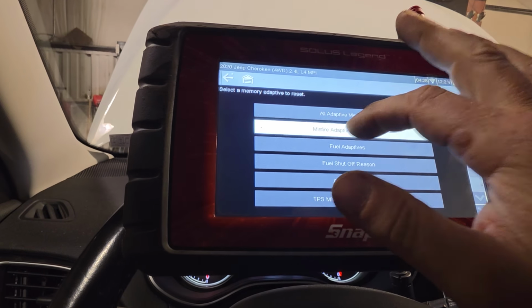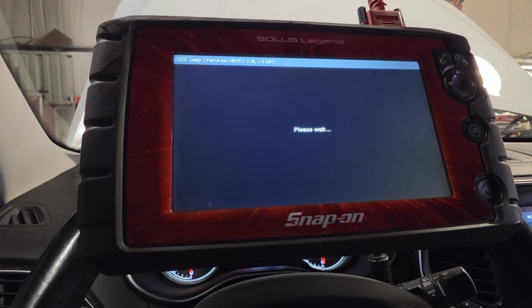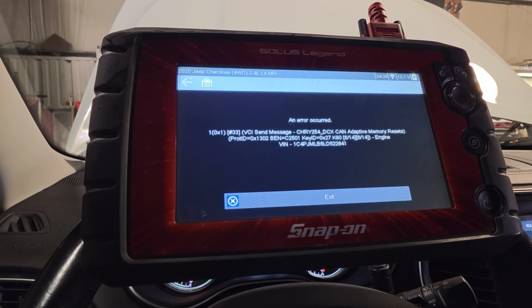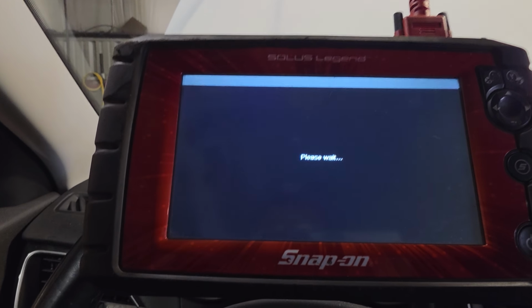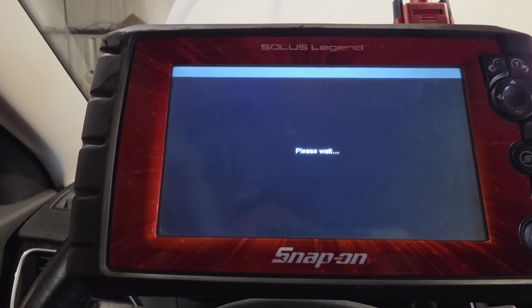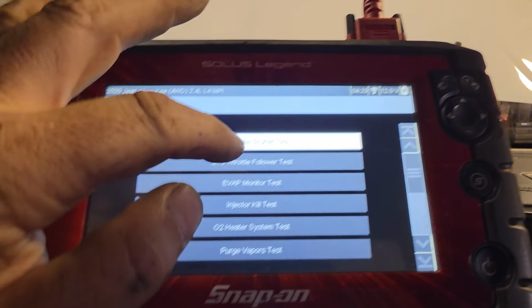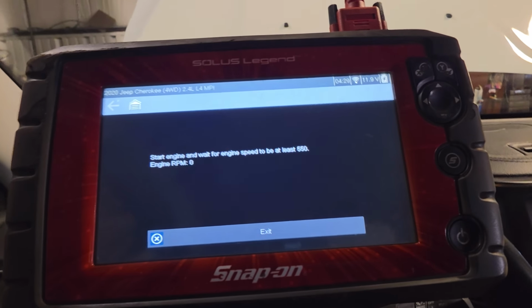Let me just see if it'll let me do some type of clear. This is the misfire adaptives. Yeah, what the heck is going on here? It's not going to let me do this system test most likely on the active grill shutter with the fault code in memory. System tests. Active grill shutter test. Okay, continue.